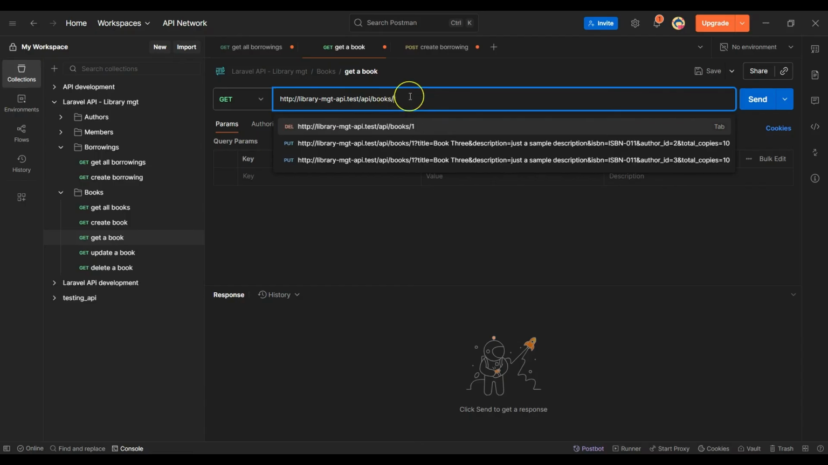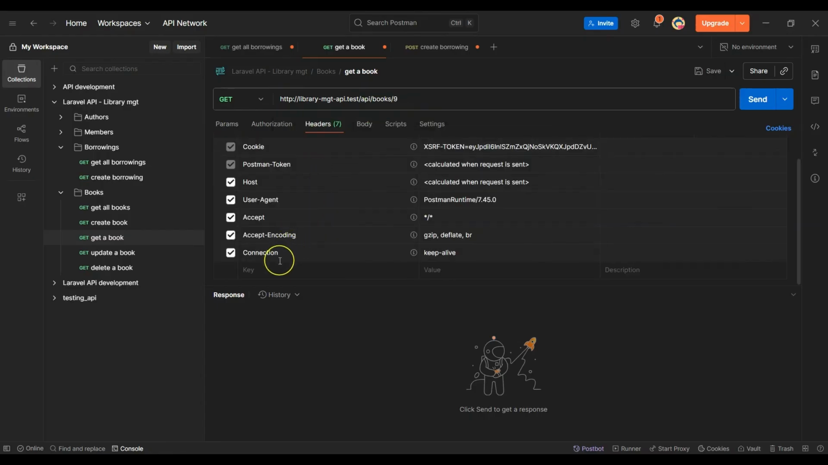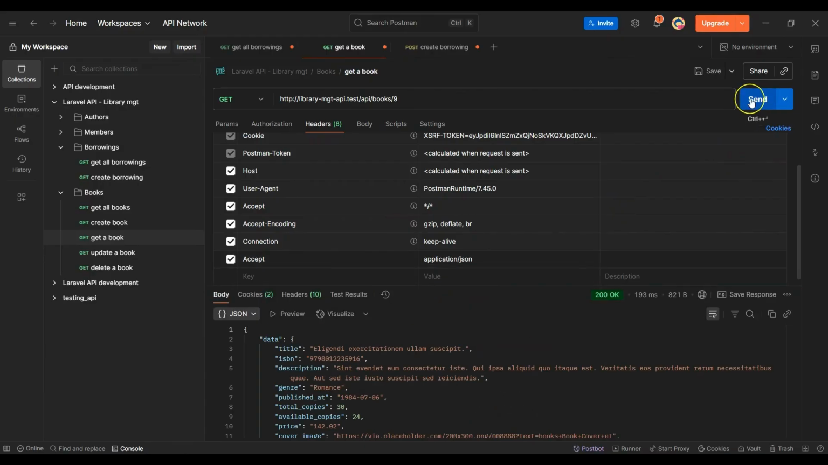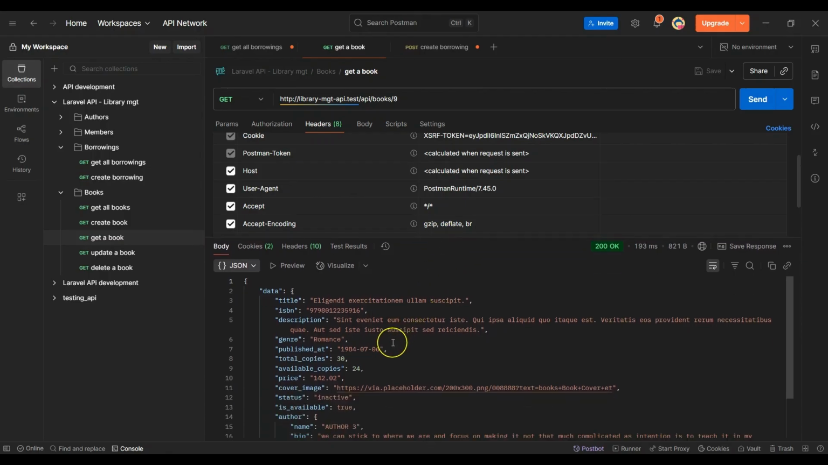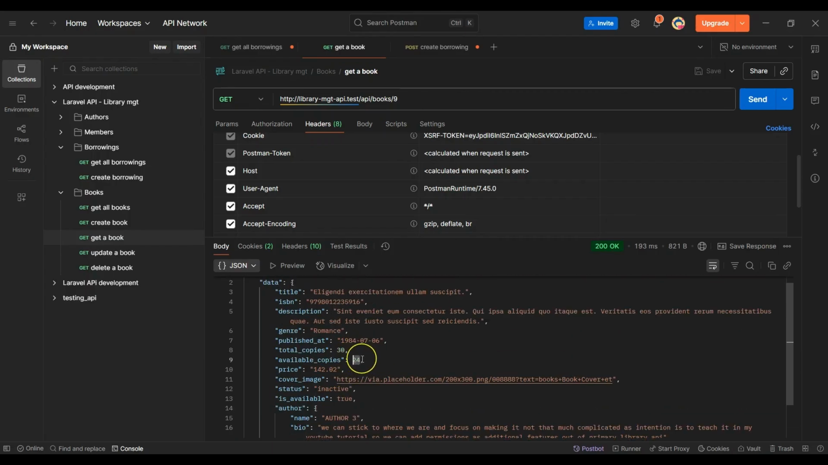Then we are going to get the book with ID of 9. Now let's accept application JSON. Now let's send. Okay, let me save that so that another time we should be able to get that. Here you can see the total number of copies is 30. The available copies is 24. So now let's keep an eye on these available copies.